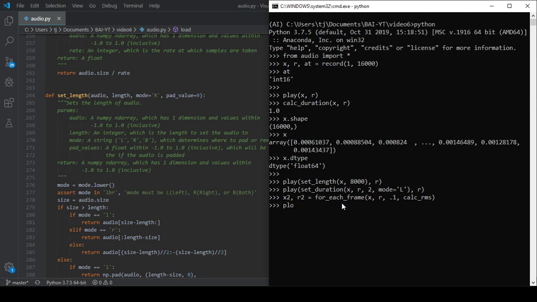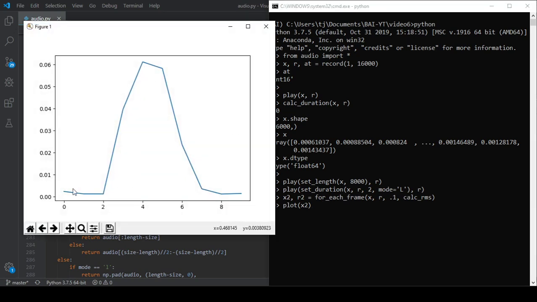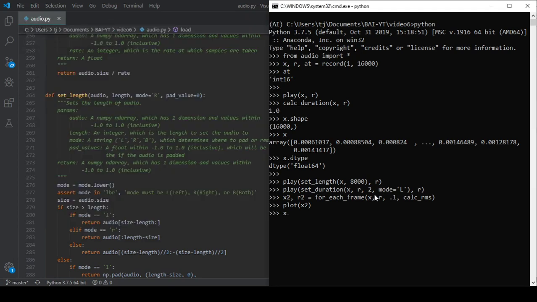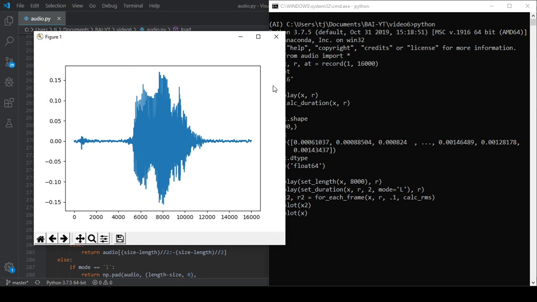So now we can actually plot x2, because if we were to play it, it would sound weird or not even work. And so we can see how we really made it like that. But if we look at the real audio real quick, it's a lot bumpier, a lot more information. So you can see that.